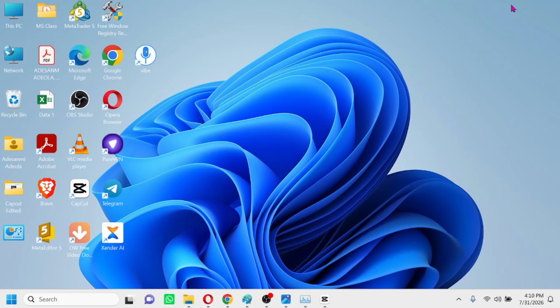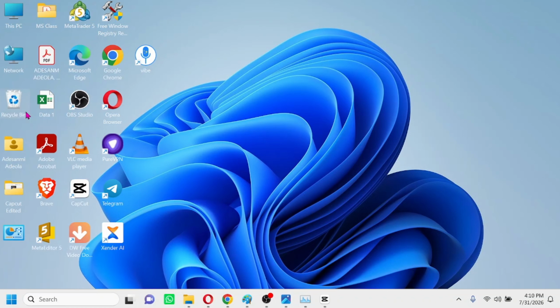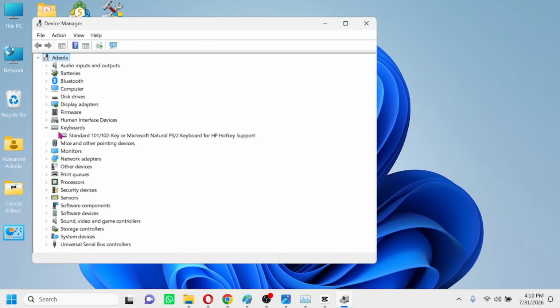The first thing you have to do is to be sure that you update the keyboard drivers on your laptop PC. This can be carried out in a very simple process. Start button, right click on it, then click on device manager. You have something like this, then locate the keyboard here and click on the arrow and expand it. Now it has to do with the number of keyboards you have here. Here I have two keyboards: standard PS/2 keyboard, or Microsoft Natural PS/2 keyboard for HP hotkey support.